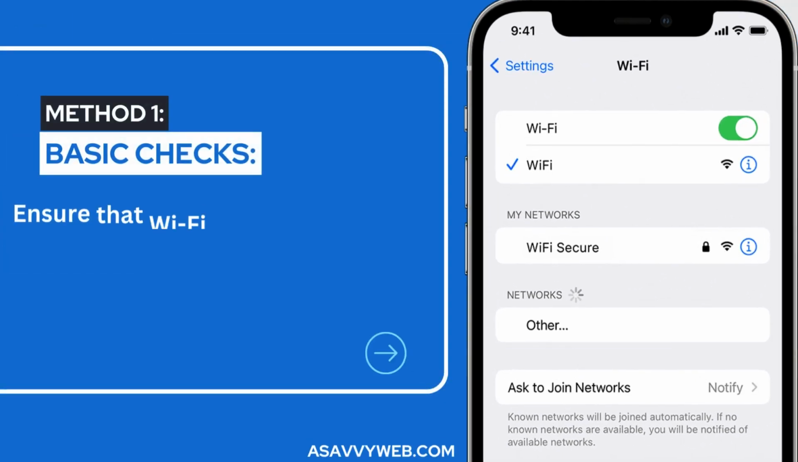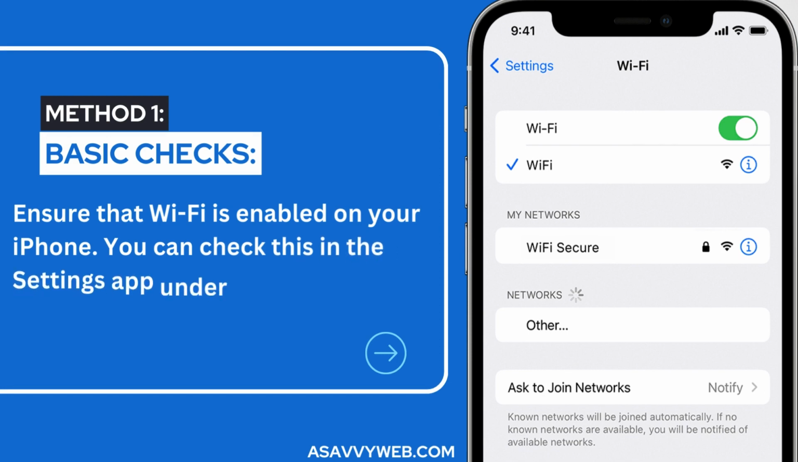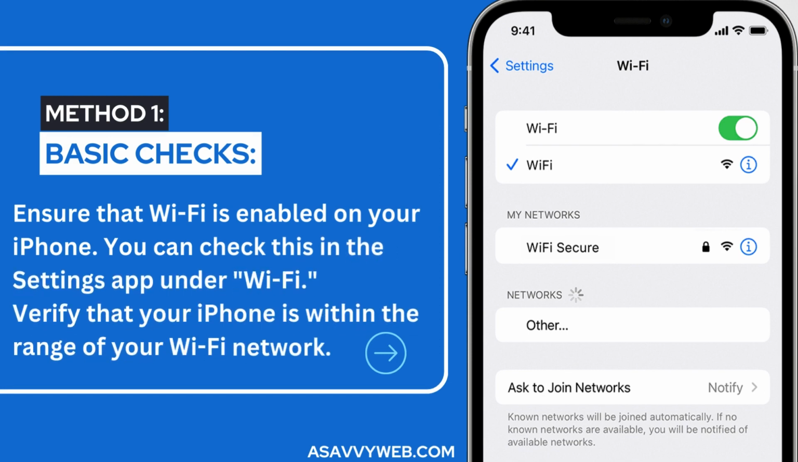1. Basic checks. Ensure that Wi-Fi is enabled on your iPhone. You can check this in the Settings app under Wi-Fi. Verify that your iPhone is within the range of your Wi-Fi network.